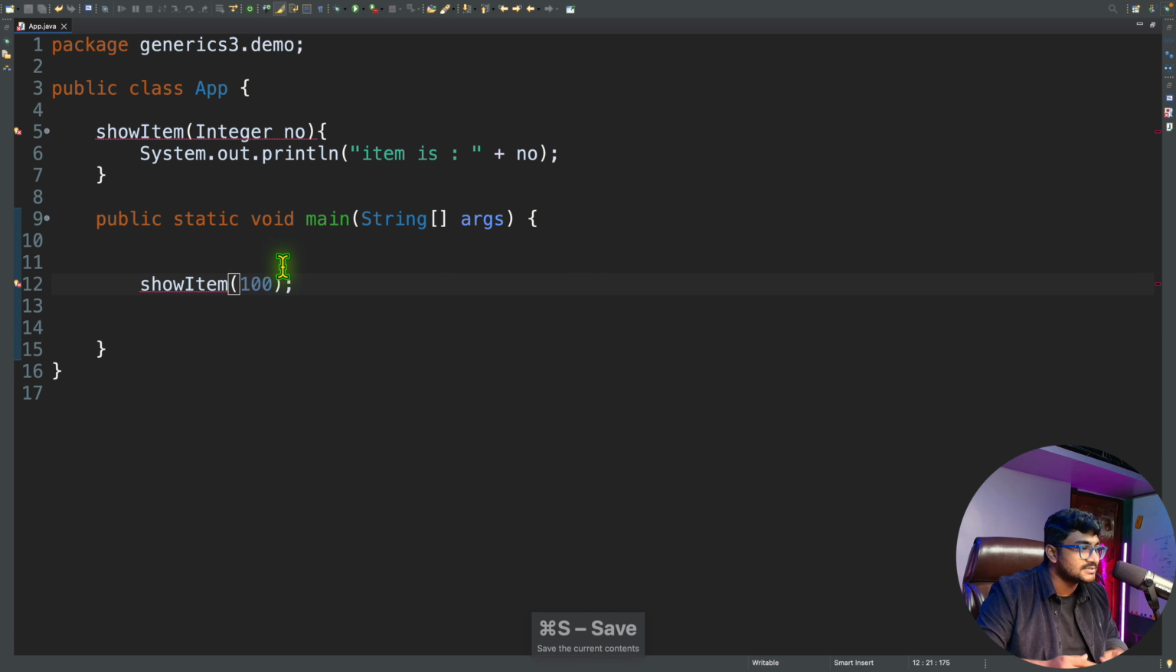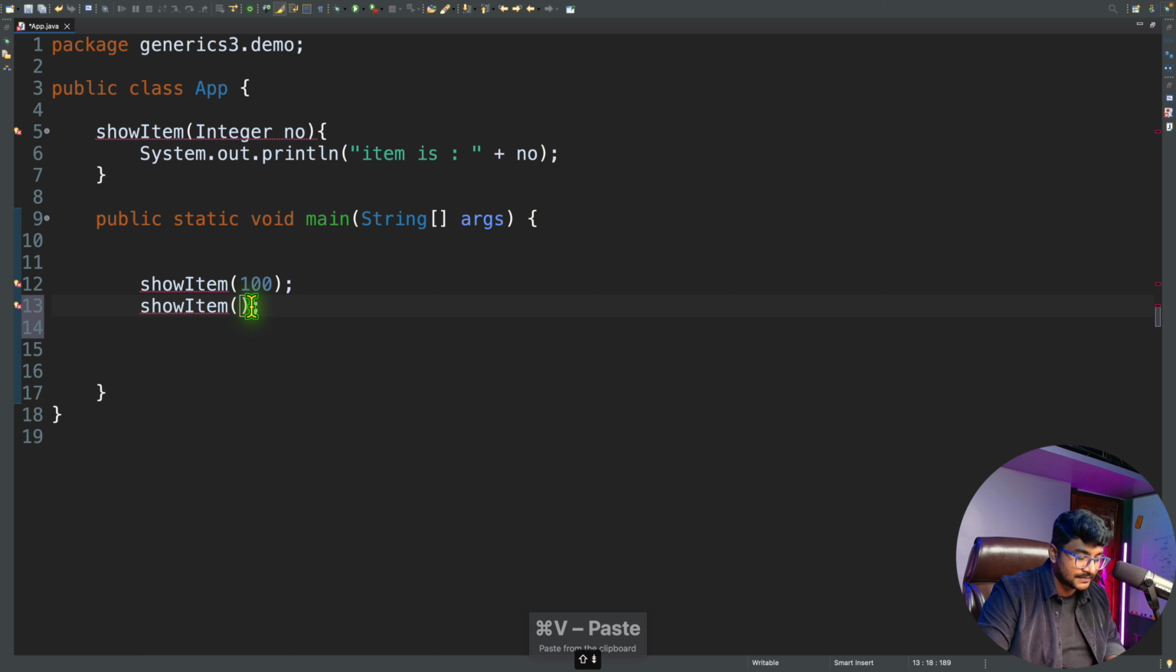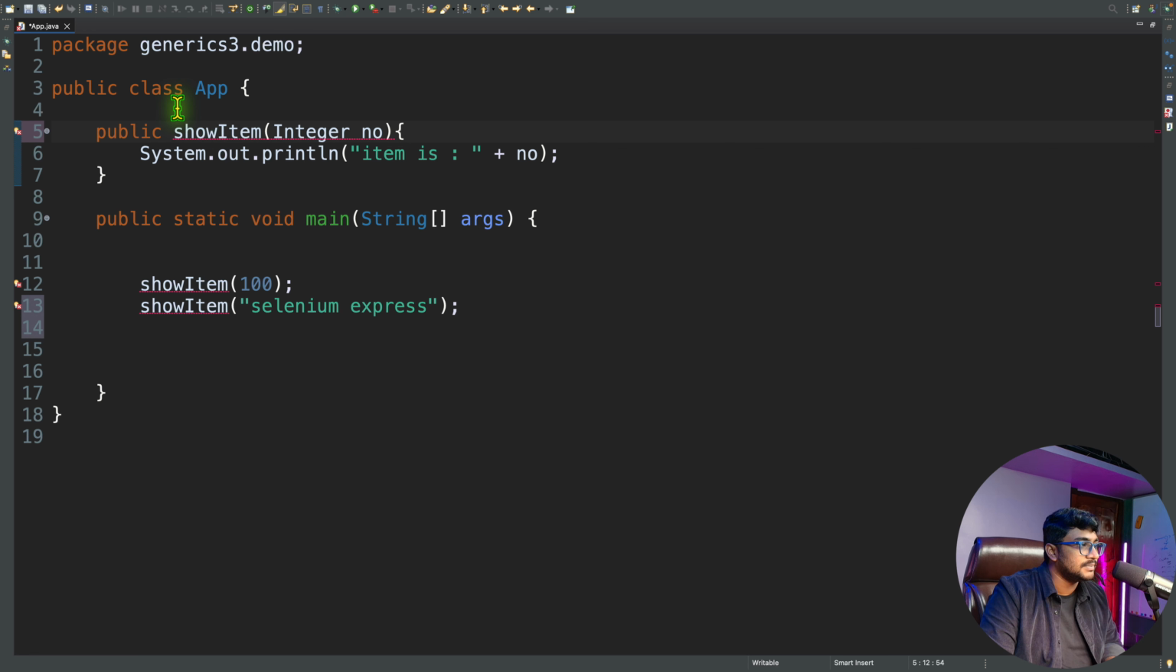Now the question is, if I want to call show item and pass in a string, let's say Selenium Express. Okay, that's my channel name. So this is a string, right? If I want to pass in a string over here, then the show item method will not support it. Let me make it public void show item, right?